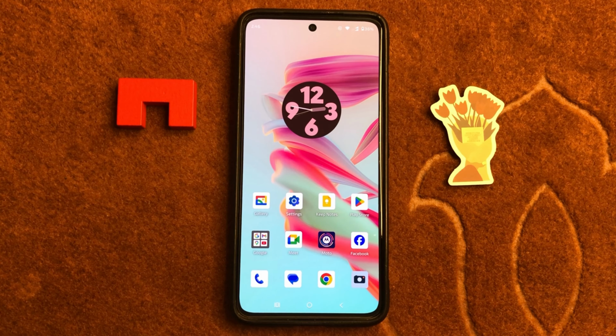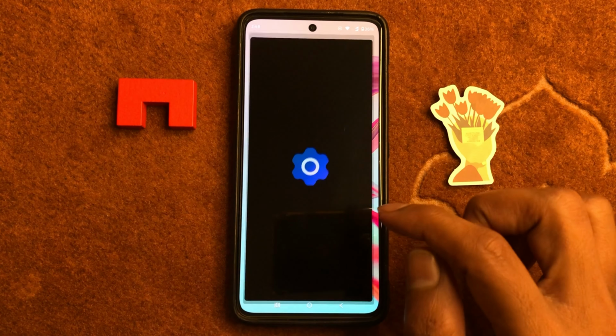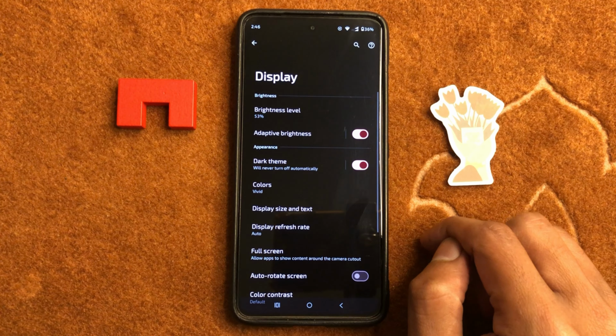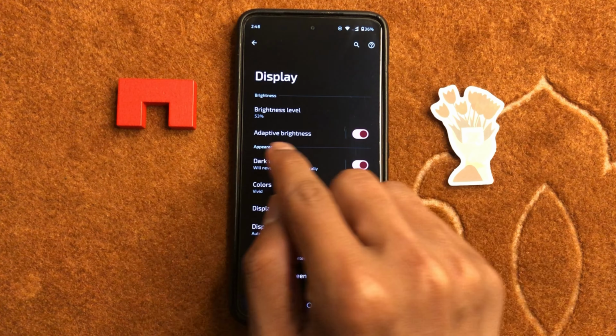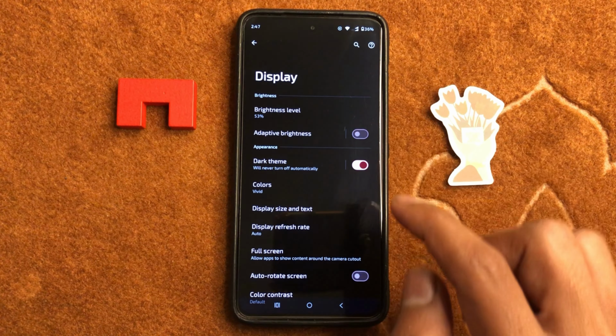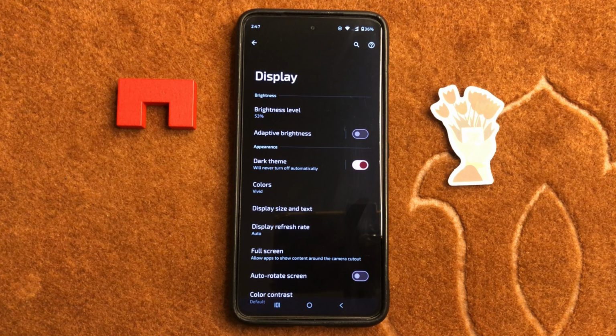In this video I will show you how to fix screen dimming in Moto G77. First of all, turn off adaptive brightness. Open settings. Now in settings, scroll down, click on display. Now here you will see adaptive brightness, and if you want to turn off adaptive brightness, then turn off this button. After turning off this button, adaptive brightness will be turned off on your phone.